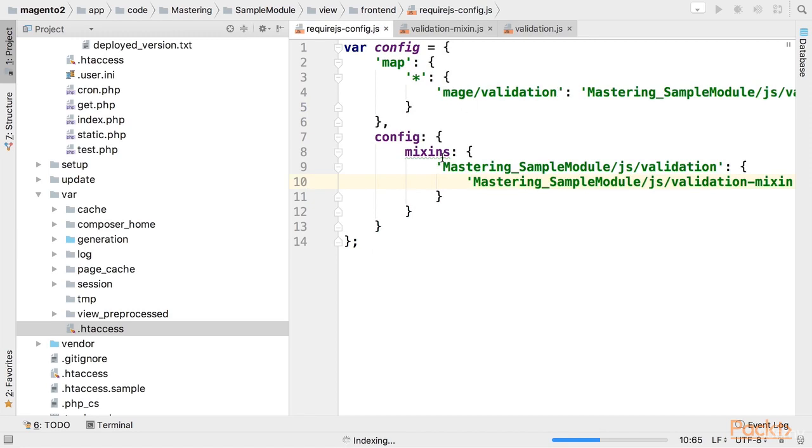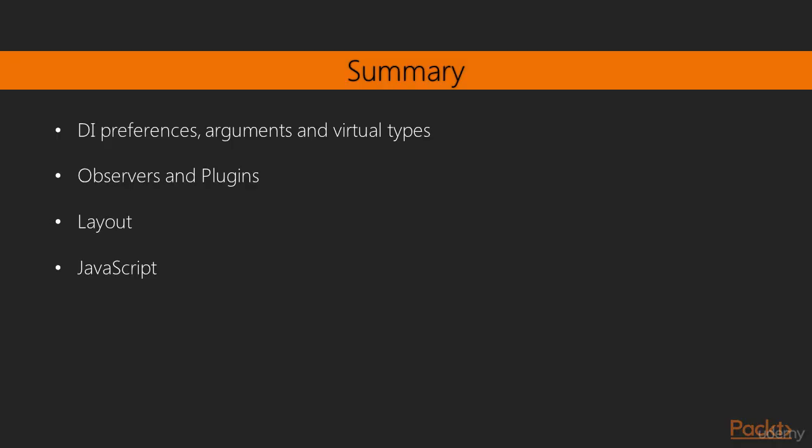Thank you for your attention. In this section, we learned about DI preferences, arguments, and virtual types, used observers and plugins, and added customizations using layout configuration and JavaScript required JS configuration.